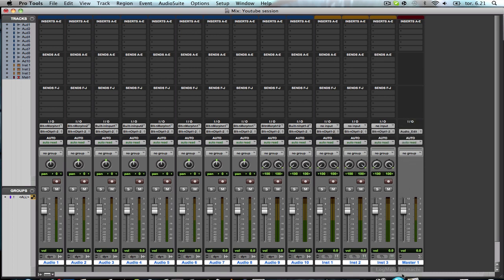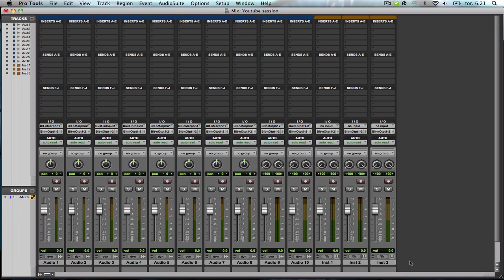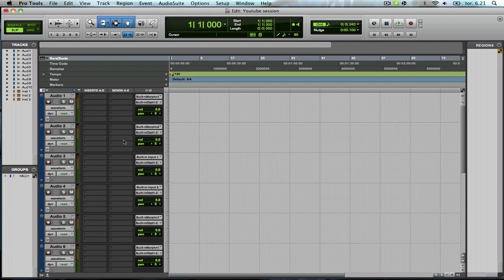I made this a mono master fader, which is completely useless. So let's delete that. A master fader is not really that important to have unless you want to put effects and processing on the master bus, where everything is going to go. But for the purpose of this exercise, we're just going to look at how to set up a basic recording.